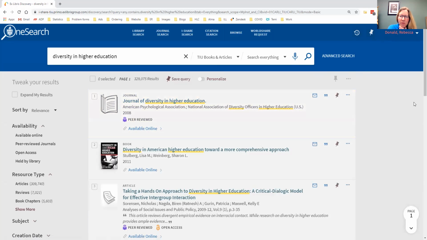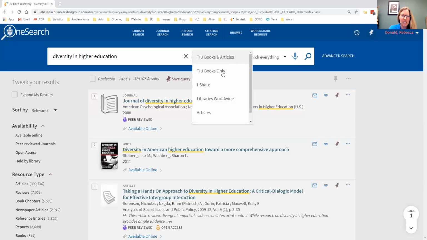Okay, let's take a look at some of the results here. Oh, by the way, after you search, you can do some limits over here. One of the big ones I use is the resource type. For example, I've done this search and I decided really I just wanted books. So I'll go under show more and find books and just limit it to that. Another way to do that, which may be quicker, is up at the top. You can change the search to TIU books only and do that.